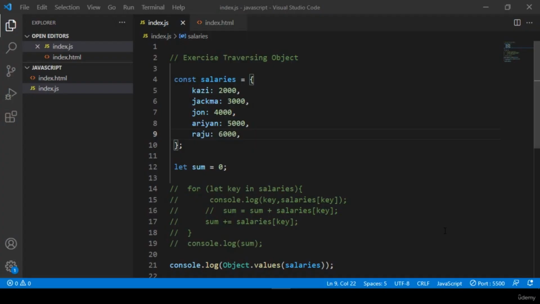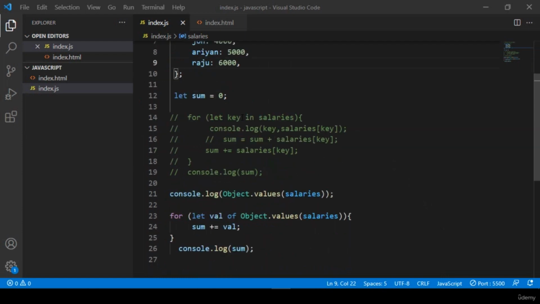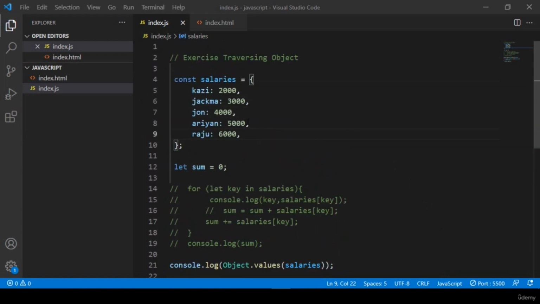Okay, hello friend, welcome back. In a previous video I did one of the exercises with a simple example. I hope you liked it very much. Now friend, in this video I want to discuss object destructuring. Okay, better I name it as object destructuring.